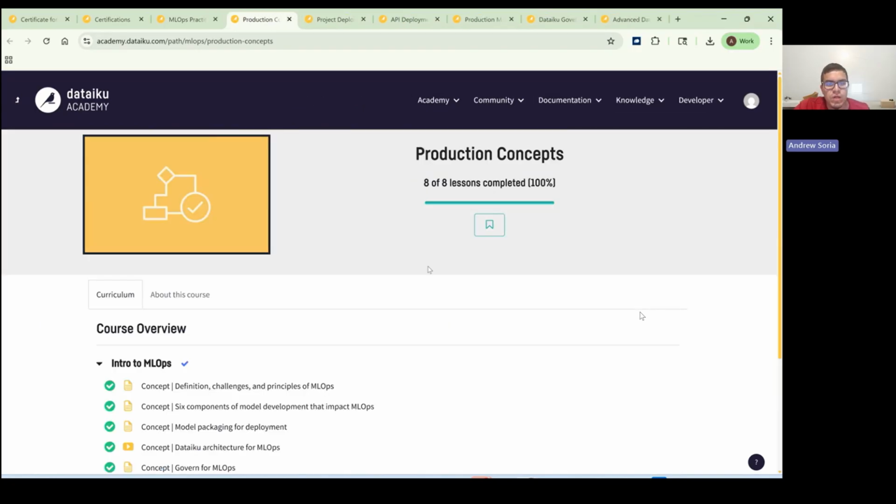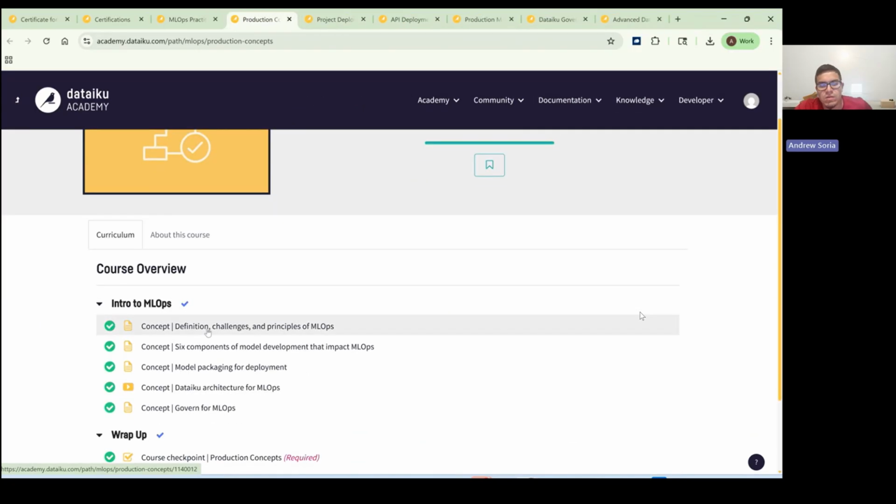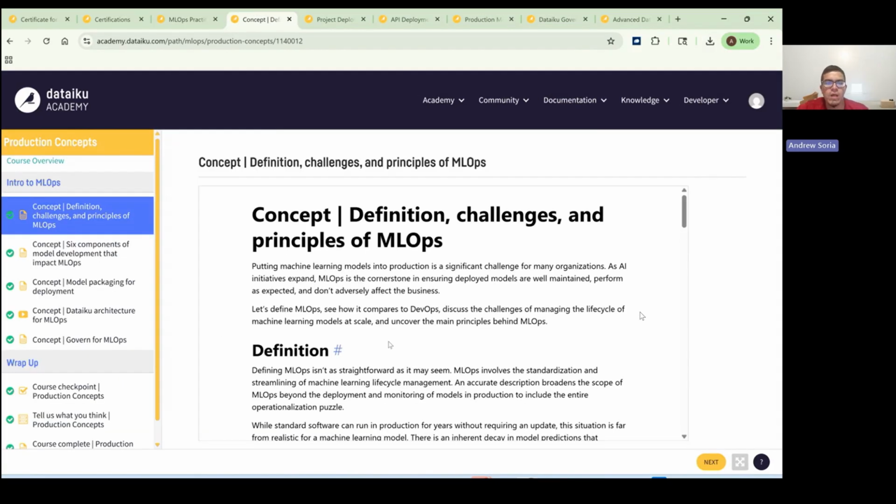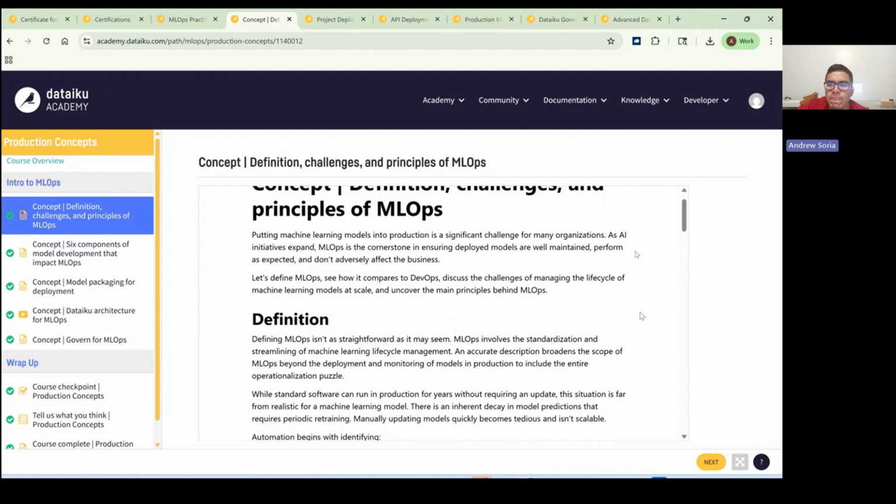The first part is production concepts. This is the definition, challenges, and principles of MLOps, and I will just go really quickly into this because it really helps you to actually work into it. As AI expands, you have more machine learning algorithms. That's what ML stands for, machine learning. And you need to make sure that deployed models are well maintained and they are not a liability. If your model is actually worse than random chance, then there is no reason to do it. It's literally just hurting your business.